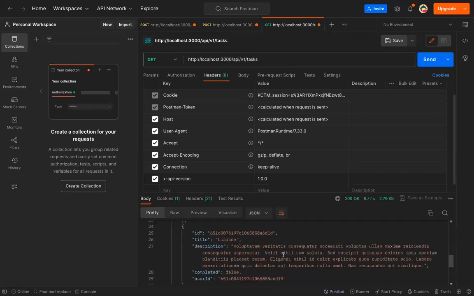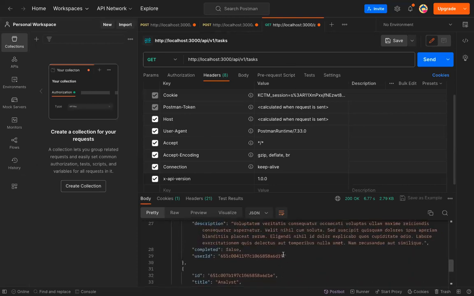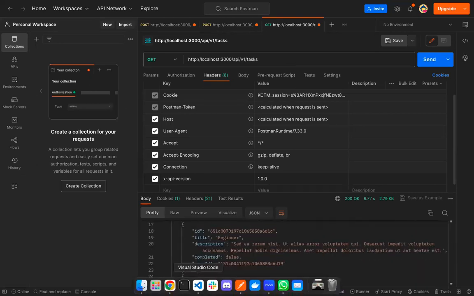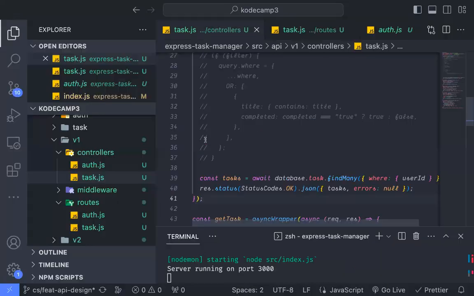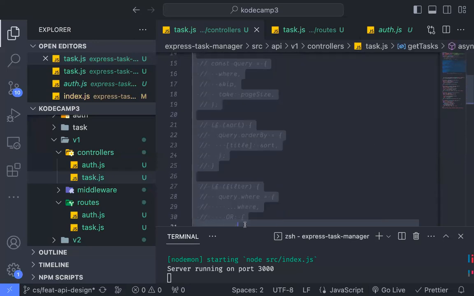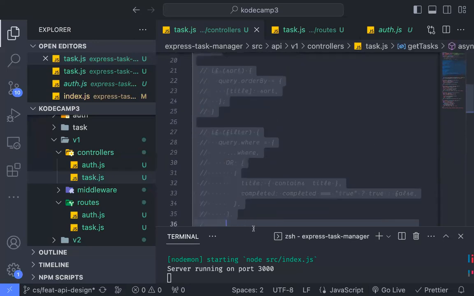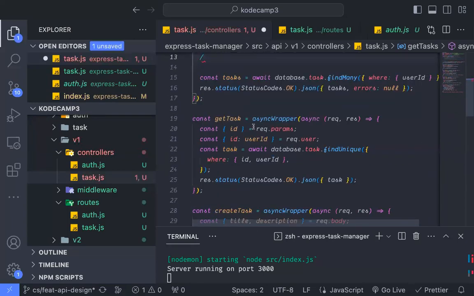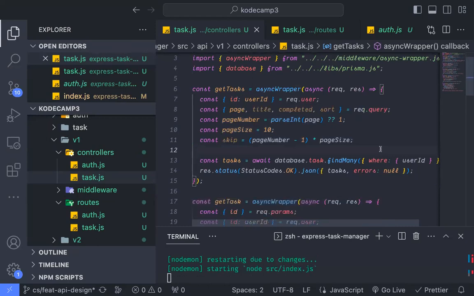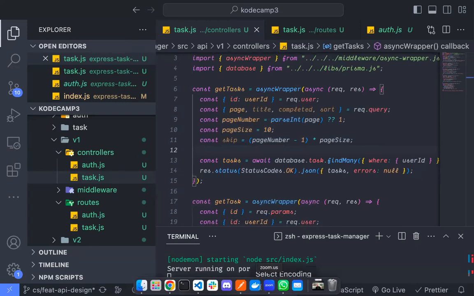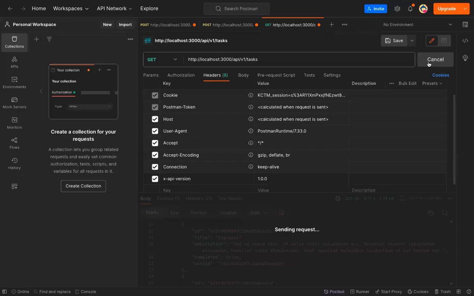Okay, so we have all of our tasks here. Now we're going to be following this bit by bit. Let's first of all comment this out. Let's totally remove this. So we have request query, we have a title, page completed, page size. Okay, let's send the request again, make sure it's working. We'll be doing it step by step. Let's return all of that.